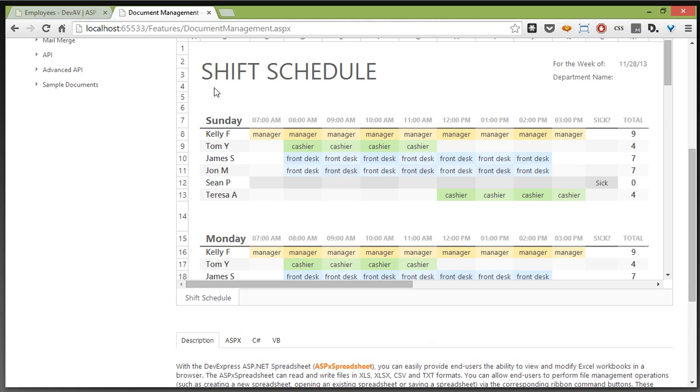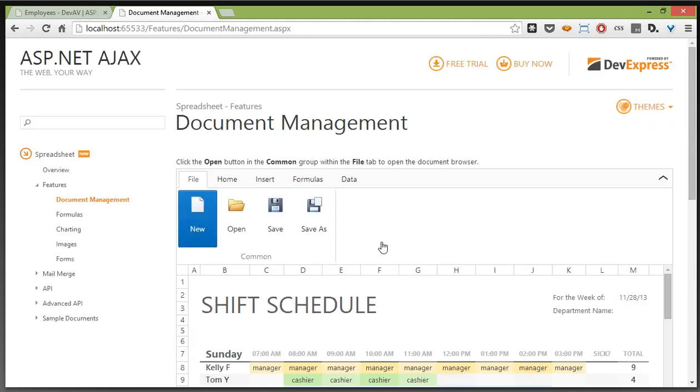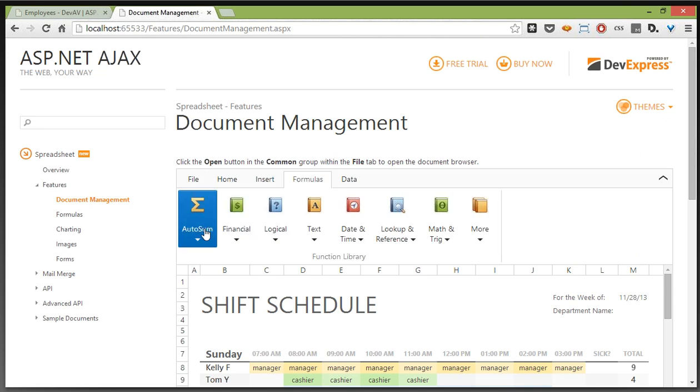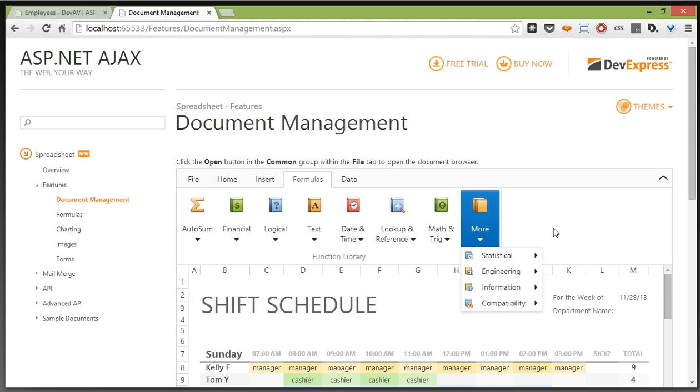And I've got full support for formulas. So for example, I've got every type of formula that you can imagine, from financial, logical, summations, date, time. You can even define your own. So there's all sorts of formula support.